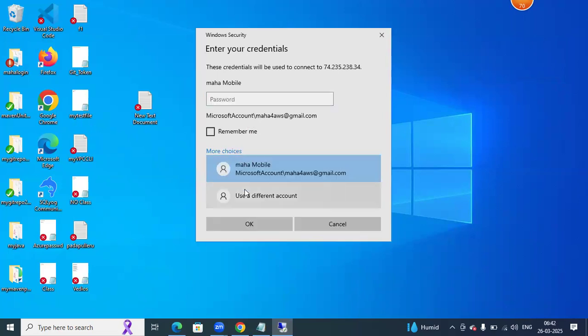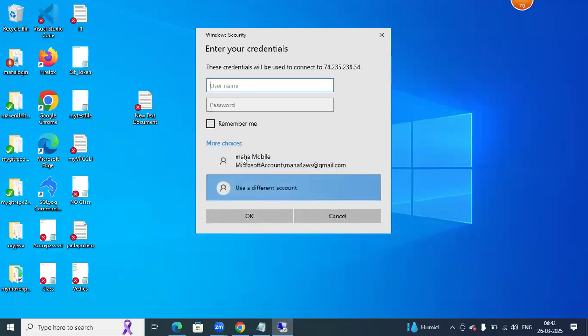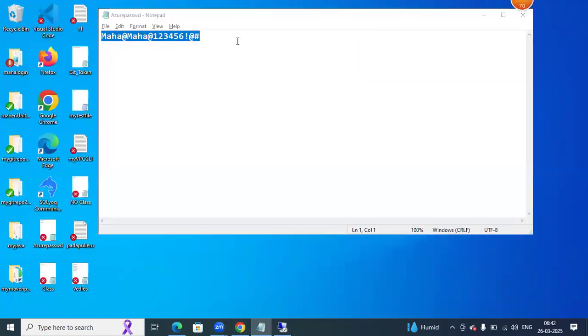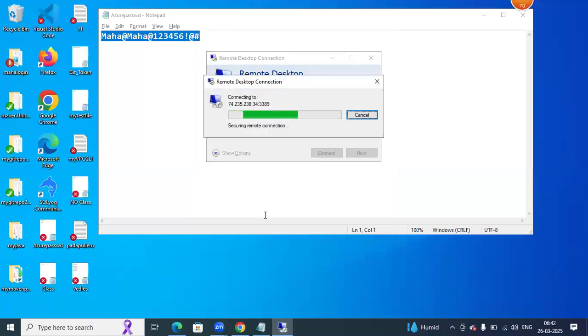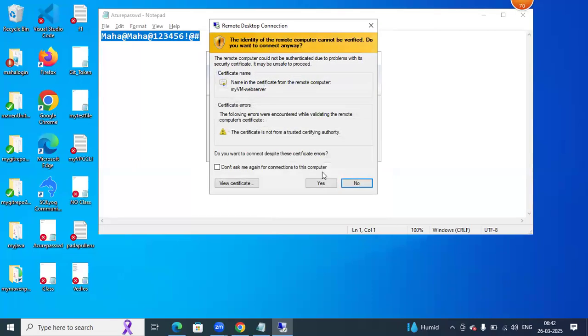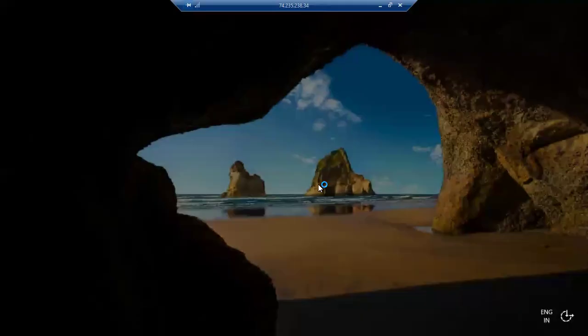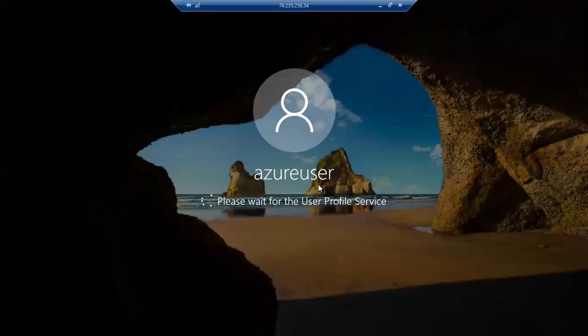Choose a different account, and enter the username we gave, Azure user, and the password which was given. Shall we get into this virtual machine? Yes, we are able to get into this virtual machine. Are we able to get in or not?